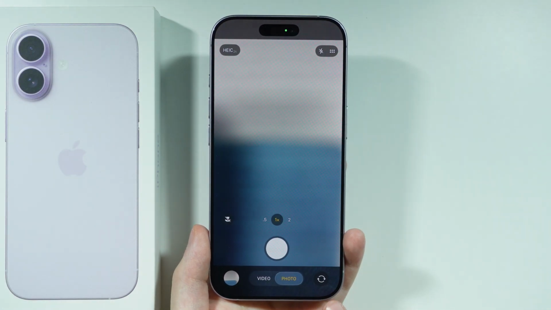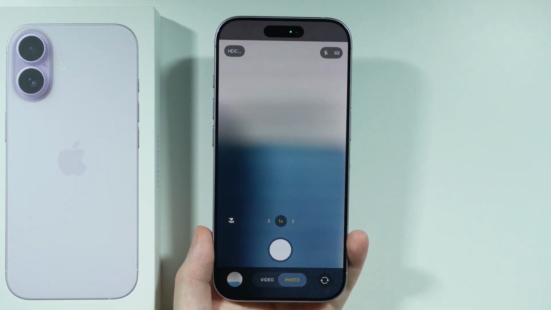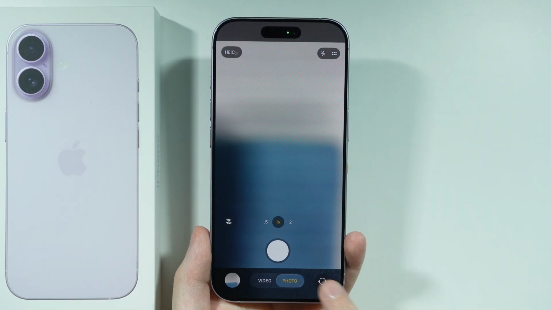And you can notice that after a quick second we have this transparent black bar, but it is actually not used for the photo. Once you take the photo, this part is not used.